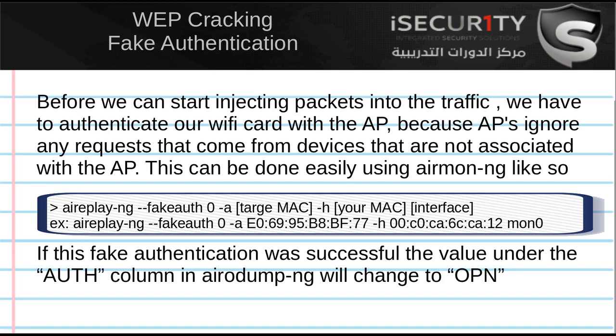But before we can inject packets into the air, we have to authenticate our device with the target access point. See, the way that access points work, they have a list of all the devices that are connected to them, and they ignore any packet that comes from a device that is not connected to them. So if a device that doesn't have the key tries to send a packet to your router, it will just ignore it. It won't even try to read it or see what's in there. So before we can inject packets to the router, we're going to have to authenticate ourselves with the router.